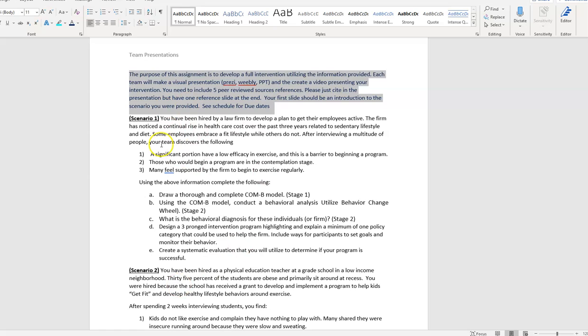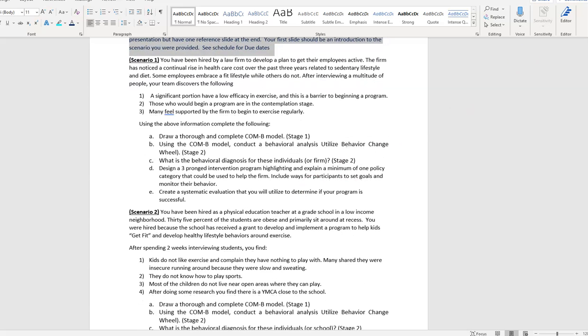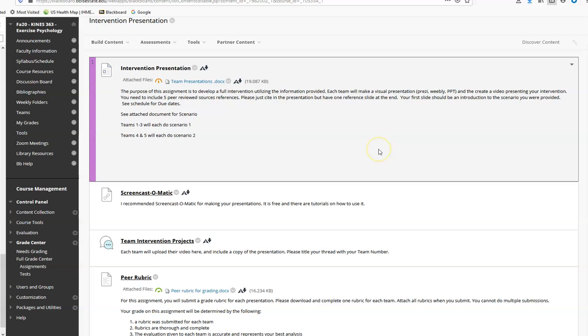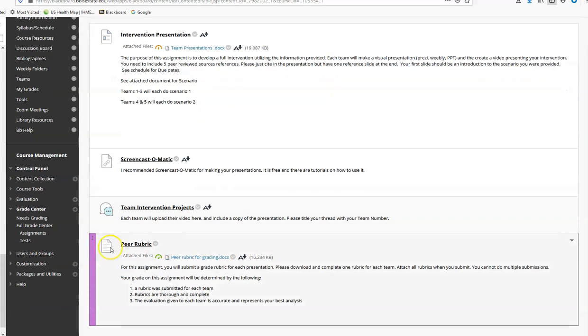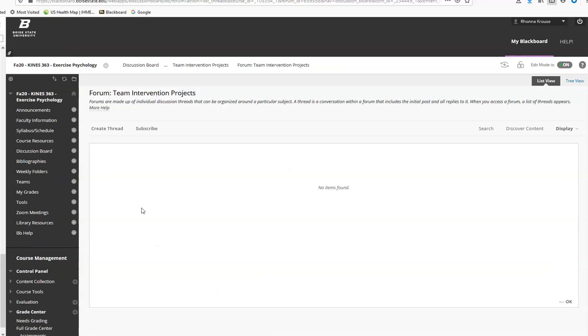And you're going to read your scenario. You're going to get a little bit of background, almost as if you had interviewed the participants that you're being asked to create a program for, and then you're going to utilize these steps, and your presentation should outline all of this work. Once you're done and you have a presentation prepared and ready, you will post your video here.